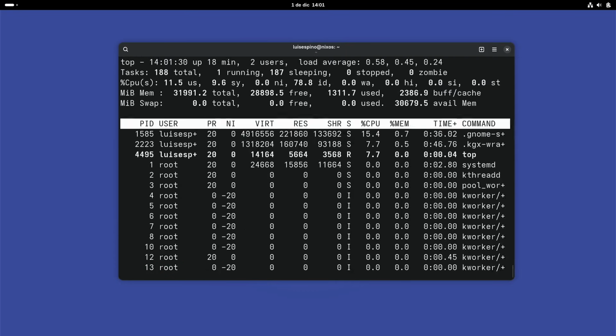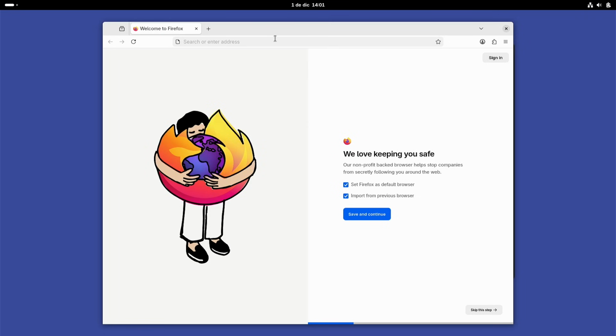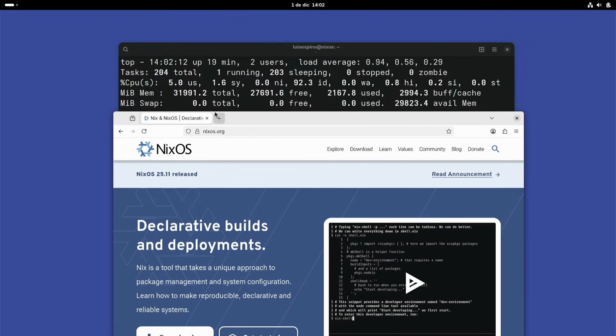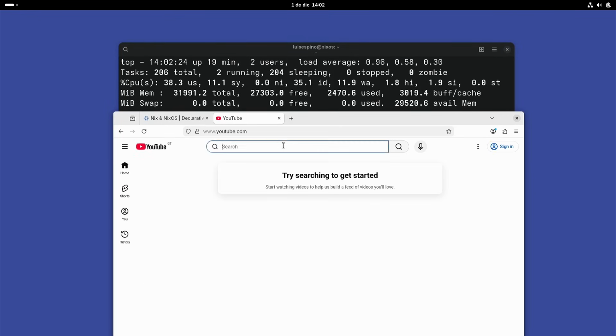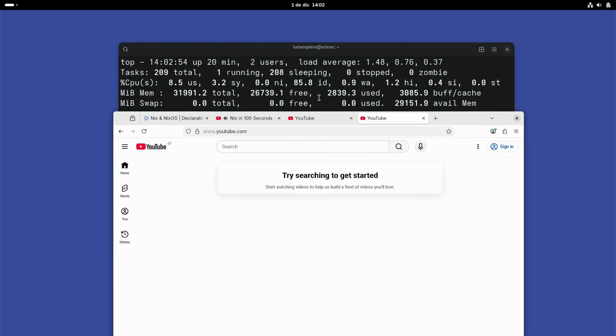We run the top command to monitor the memory used by the browser with a single window open without any extensions, so we can observe its initial consumption. We open a second tab and load a video, then a third, and finally a fourth, observing how memory usage steadily increases with each additional active browser tab.